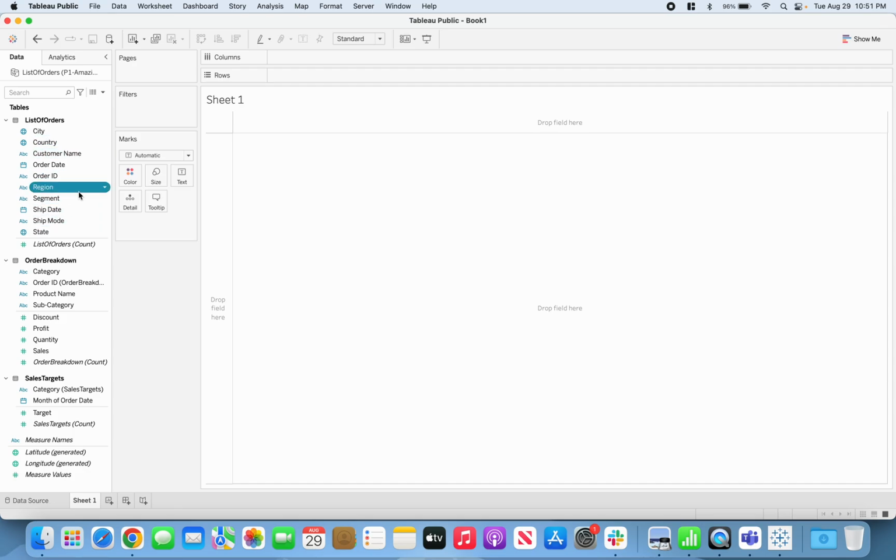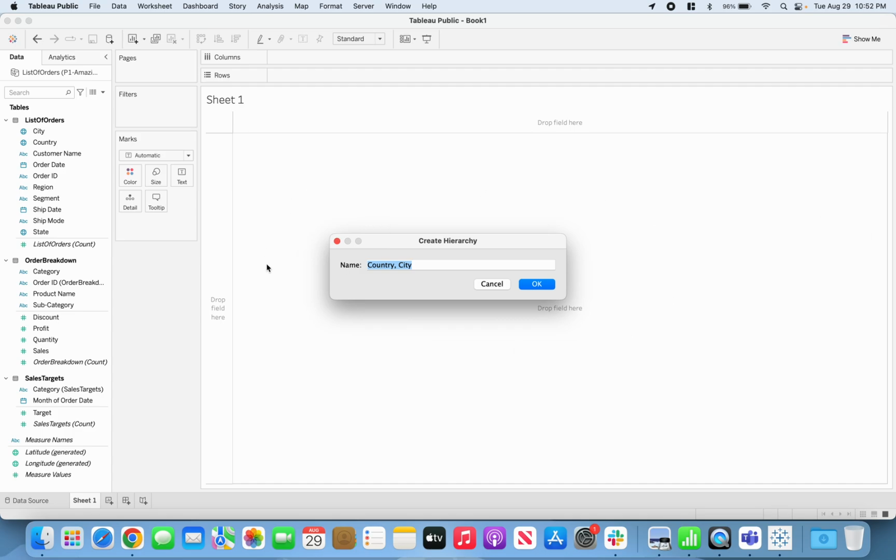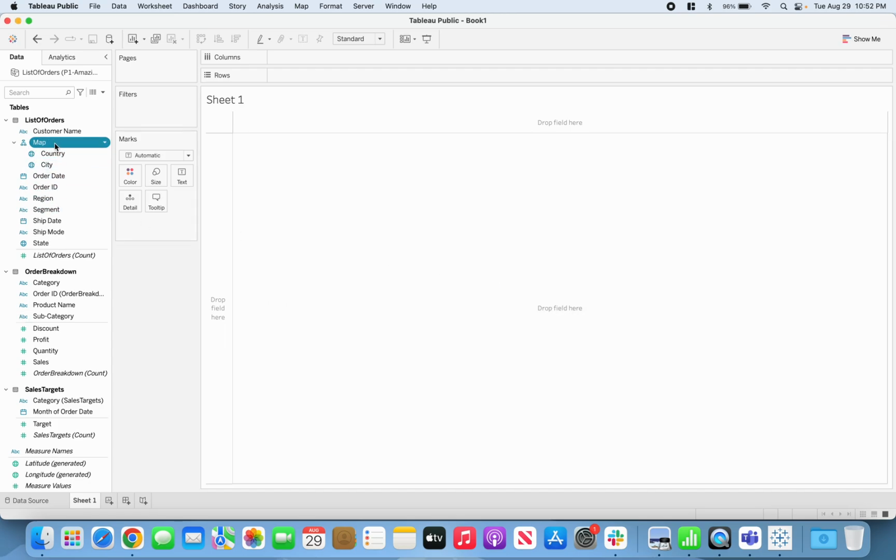And let's say we do actually want to create a hierarchy. To do that, it's very simple. We can just take one of the elements of the geographical data dimensions and drag it into the other. So for example, we can take city here and drag it on top of country and let go, and that instantly creates a hierarchy for us. Okay, so we're gonna rename this hierarchy and call it map or something like that, and press OK, and that instantly creates a hierarchy right here with country and city.